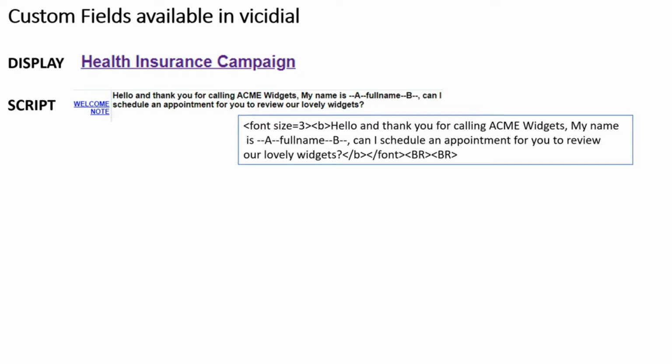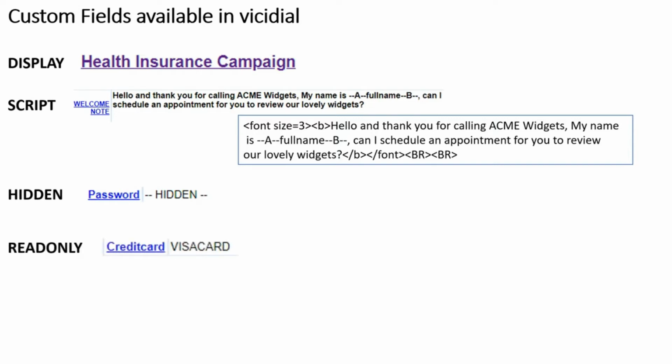scripts feature, also HTML codes like font size, bold. Number 11, Hidden. Hidden will not show the agent the field, but will allow the field to have data imported into it and exported from it. Number 12, Read only. Read only will display the value of the data in the field, but will not allow the agent to alter the data. Number 13, Switch. Switch field type allows the agent to switch the lead custom fields to another list.